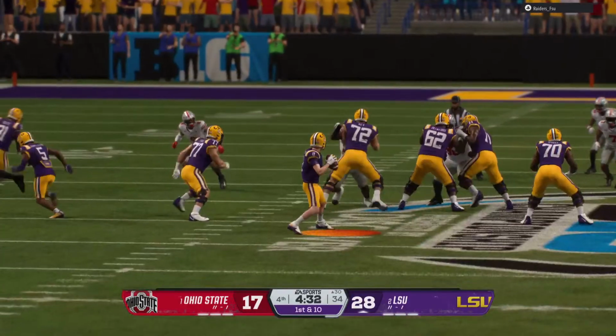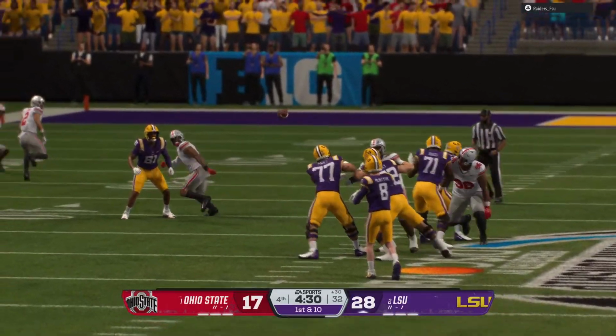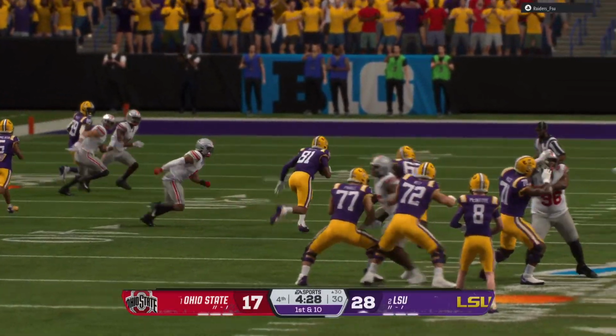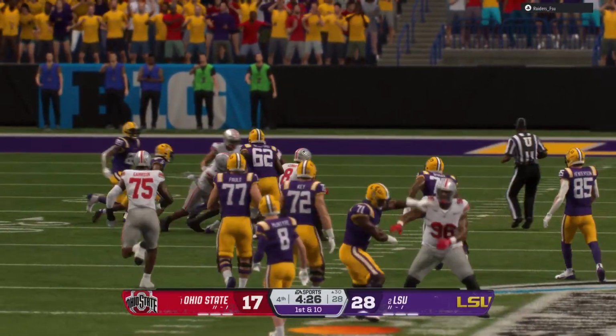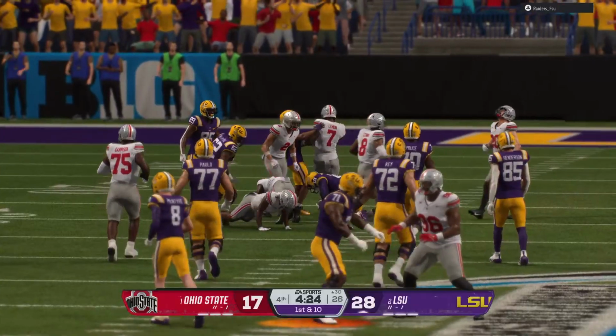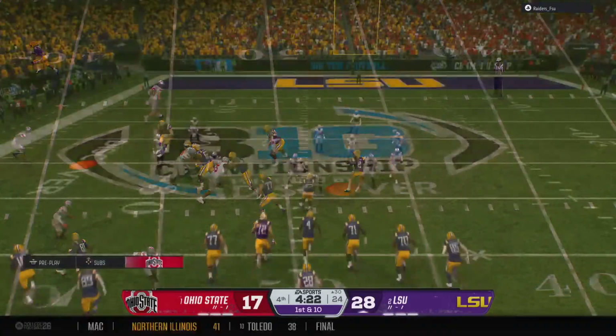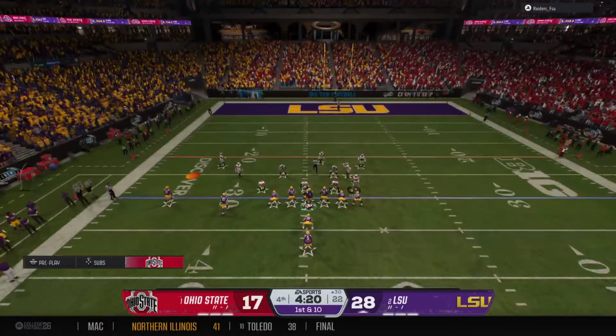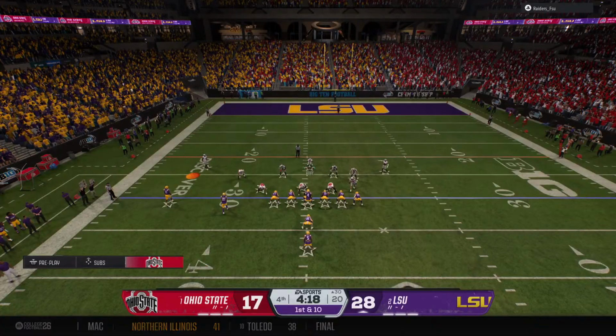Boy, that conversion right there was an absolute dart by the quarterback hitting his receiver. And the ball comes out that fast to put so much pressure on the defense to locate the football, let alone trying to get their hands on it. LSU getting set with a 1st and 10 now.